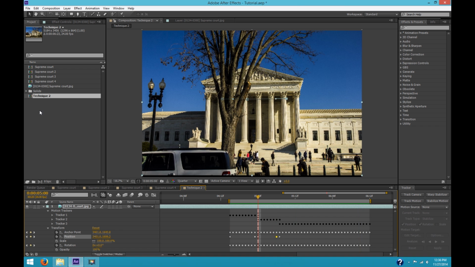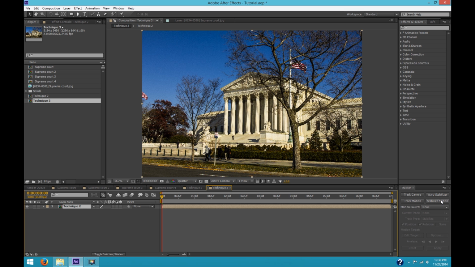So you still have the option of taking this one and dropping it into a new composition and then running Warp Stabilizer on the output there. New composition, and then run Warp Stabilizer on that one to smooth it out a little further.